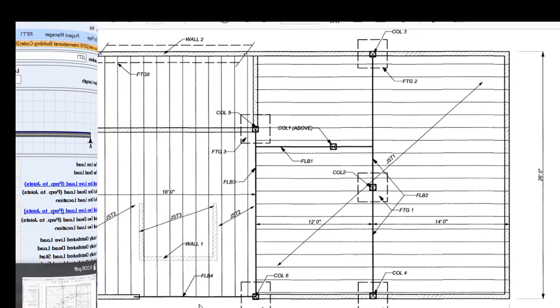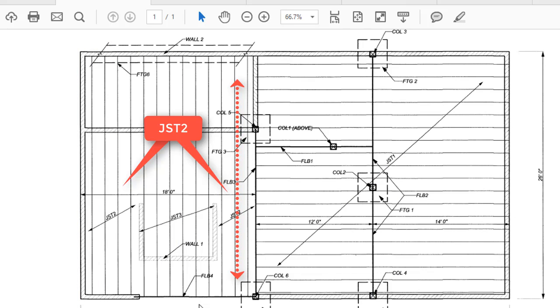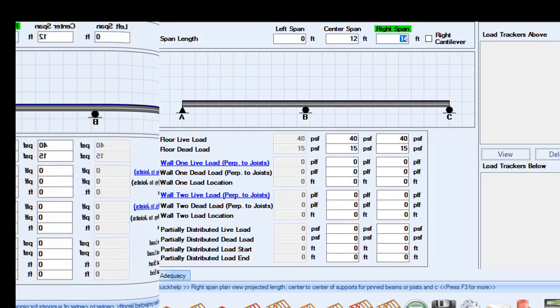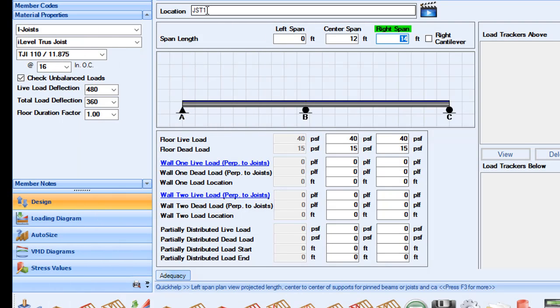Joist JST2 has spans of 18 feet and 8 feet. We will make a copy of the previous joist design by renaming it JST2, and modify the spans to lengths of 18 feet and 8 feet. By hitting the Calculate button, we have determined the same joists are adequate, and save that analysis.